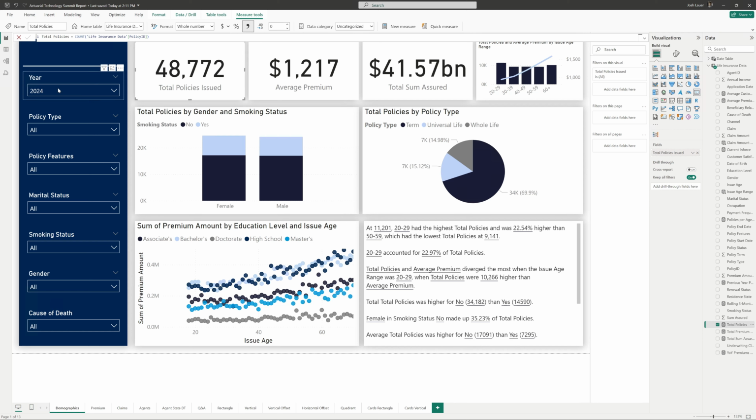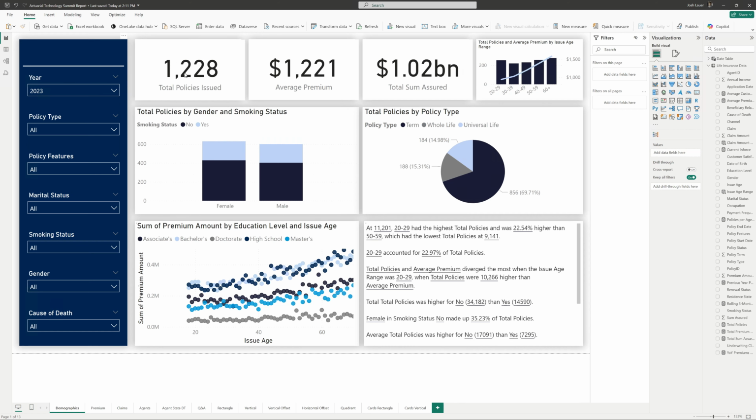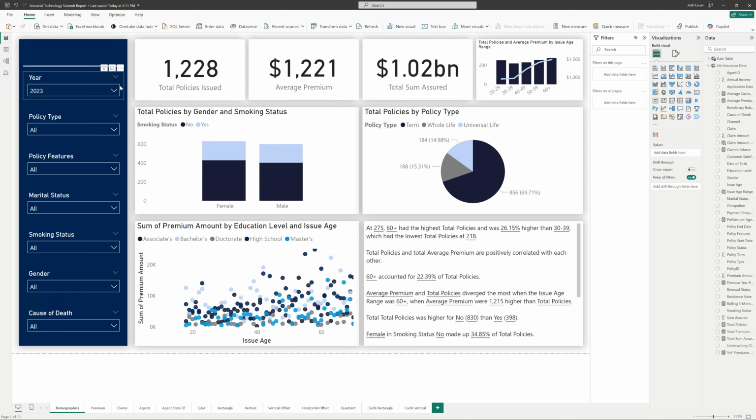And because I have a slicer on here, I'm able to see just for 2024 what those policies are. And then similarly for 2023, I can do that as well. So I change my slicer, I'm able to update the cards.